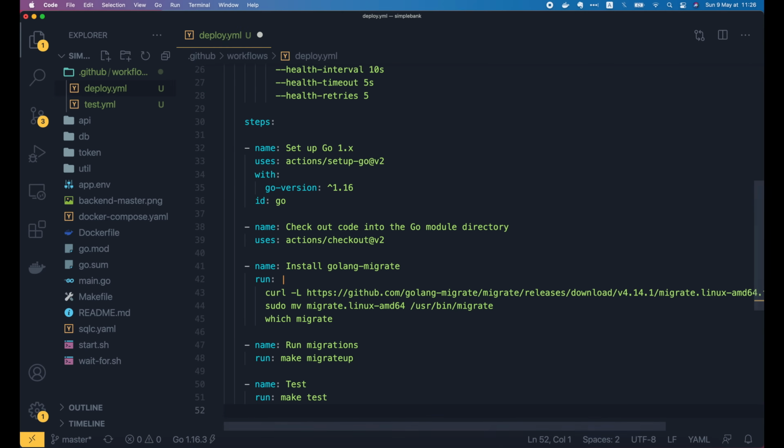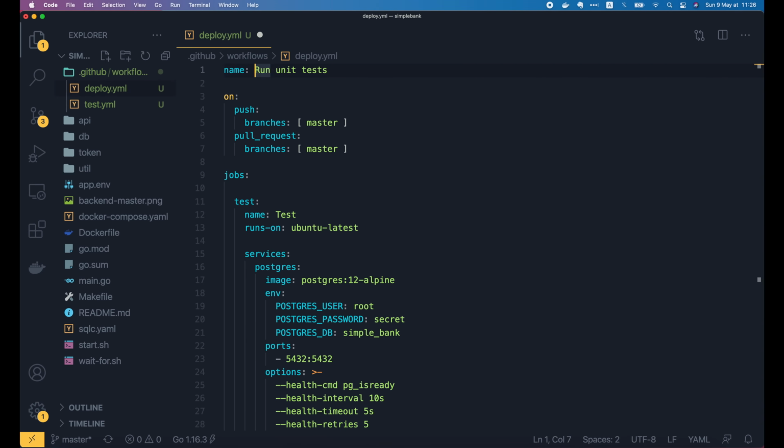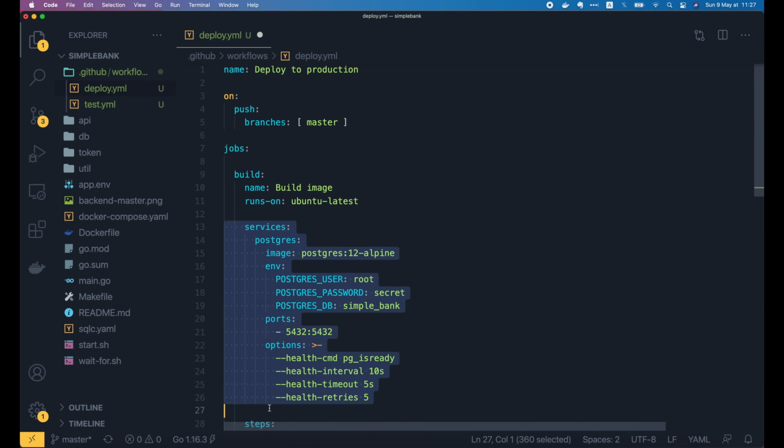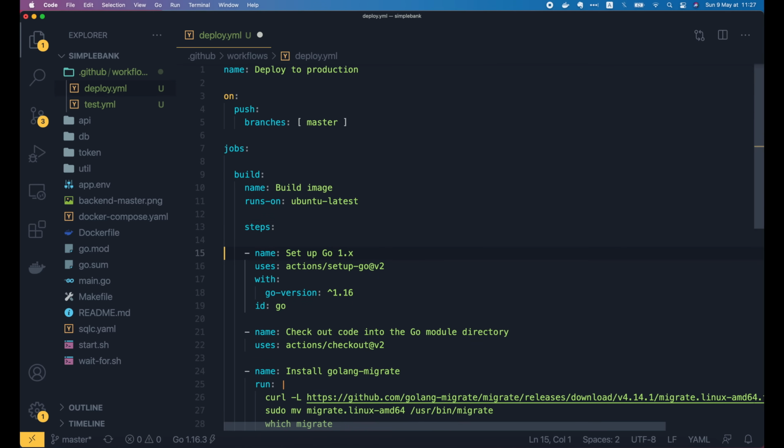Now let's paste in the content of the test workflow and change its name to deploy to production. This workflow will only be triggered when there's a push on the master branch, so I'm going to remove the pull request event from this list. Then in the job section, we will declare the first one to build and push Docker image to Amazon ECR. It will run on Ubuntu latest as normal. Next, we have to write the steps to perform this job.